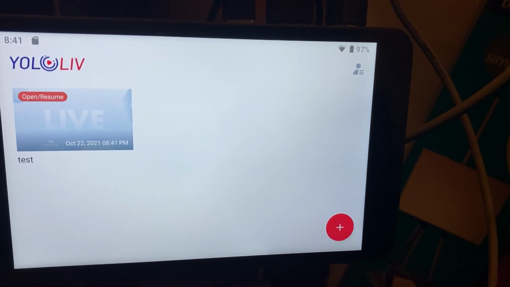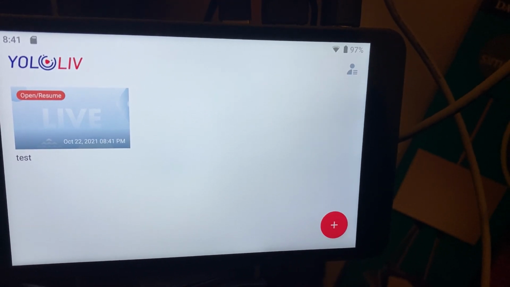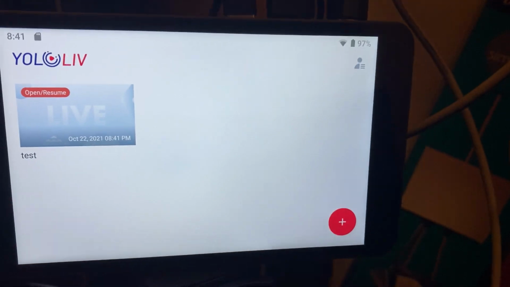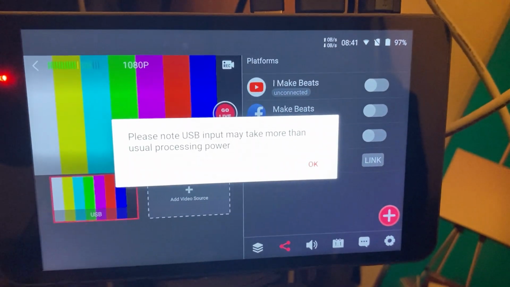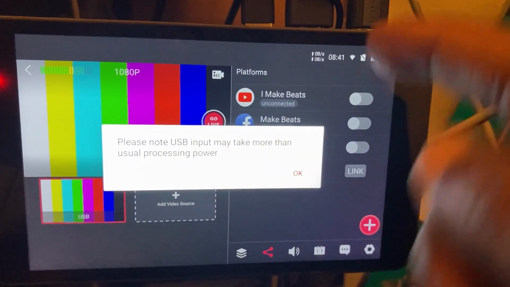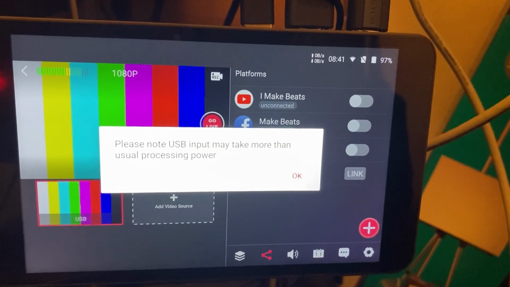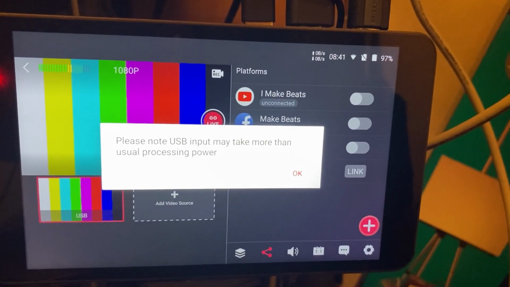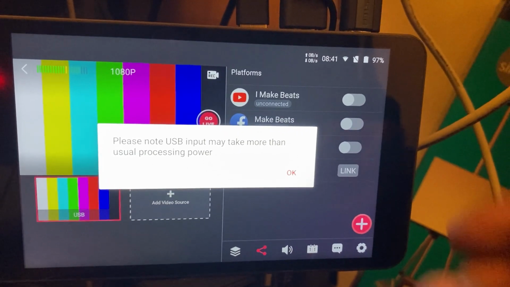And now it says, look, open, resume. So let's get this party started. Click on this. Alrighty. And of course, it always gives you that warning if you're using the USB port, which I do use, that it pulls more power than usual for processing. Okay.